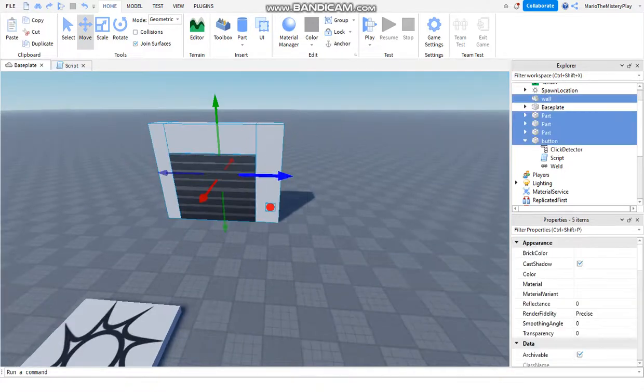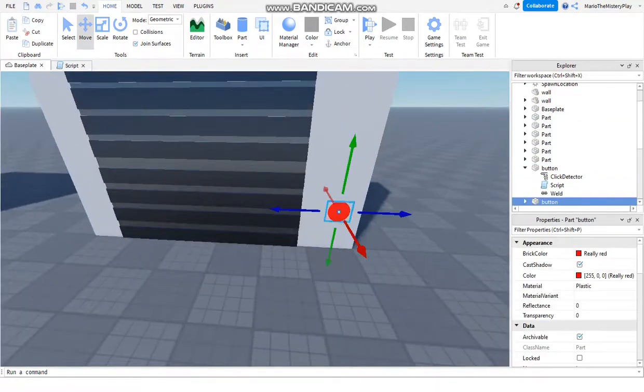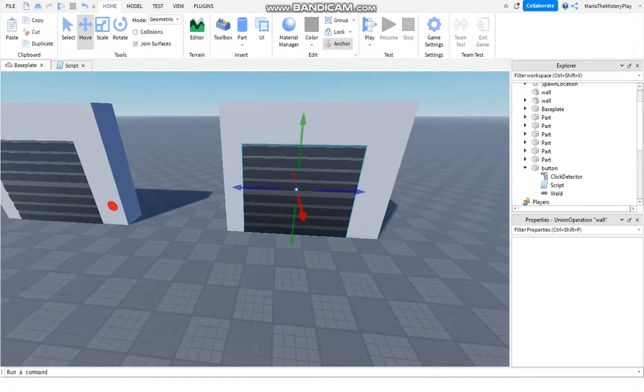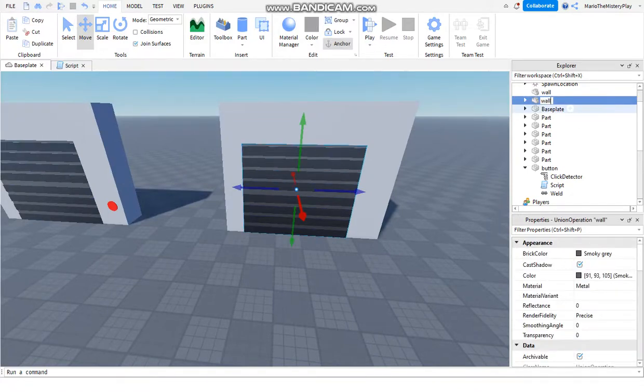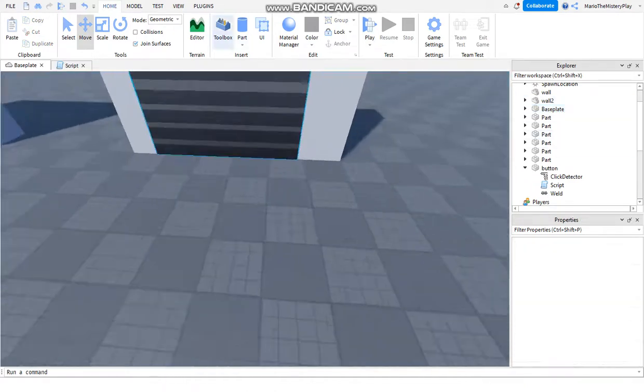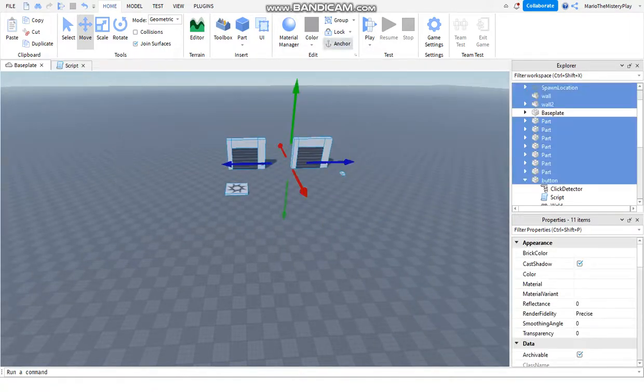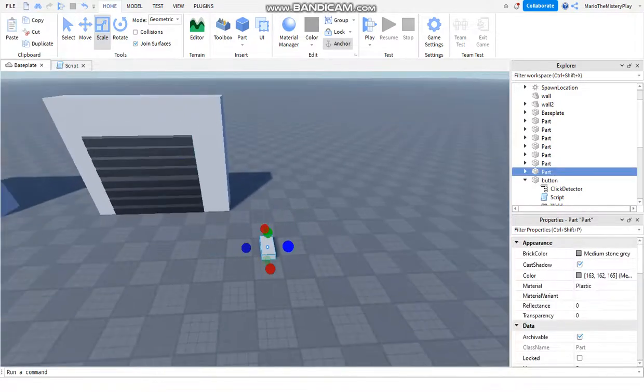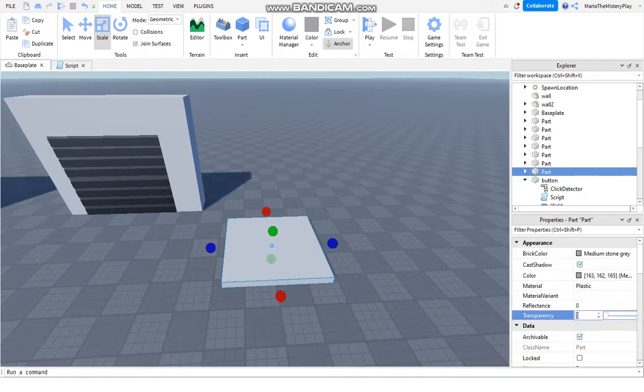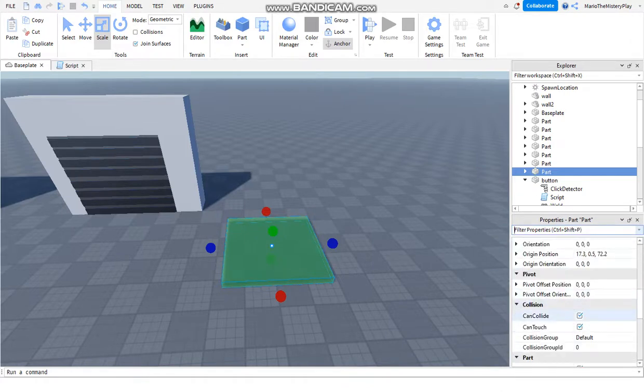Now, the next thing, we're going to duplicate this and delete the button. We'll call this wall 2. Now we get this block part and anchor it. This one needs to be anchored. You can make it invisible by going to the part and changing the transparency. You can make it like this. I will make it like this. Now, uncheck CanCollide so you can go through it.